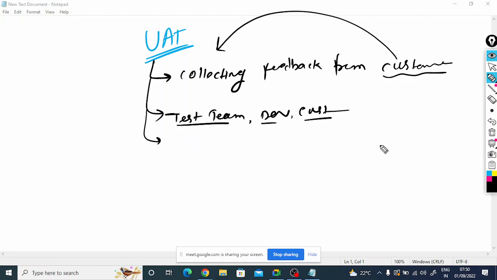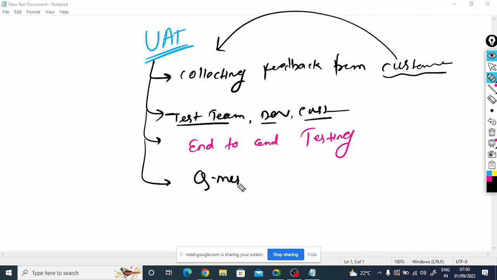It is also known as end to end testing. Then, the tools used. What are the different tools we use in UAT? There are some like queue messenger, we'll talk about that. We have Jira for ticketing. Like this, there are different tools we use in UAT testing.